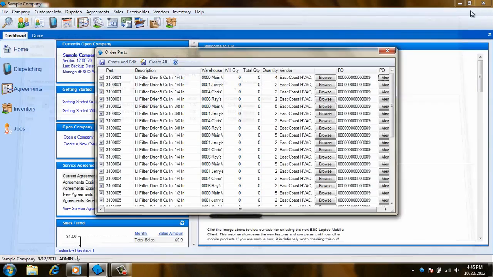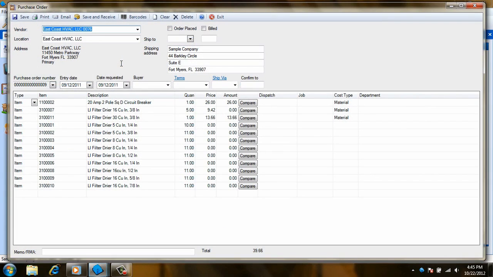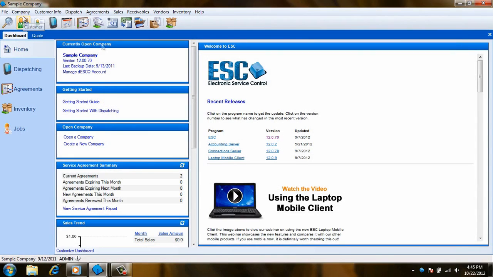Once you have all necessary information filled in, click Create All to generate a purchase order for each individual vendor chosen on this screen. If you click Create and Edit, you'll be asked to choose which vendor you want to create a purchase order for. Then a purchase order will open for you to review and will have the vendor information filled in as well as the parts being ordered.